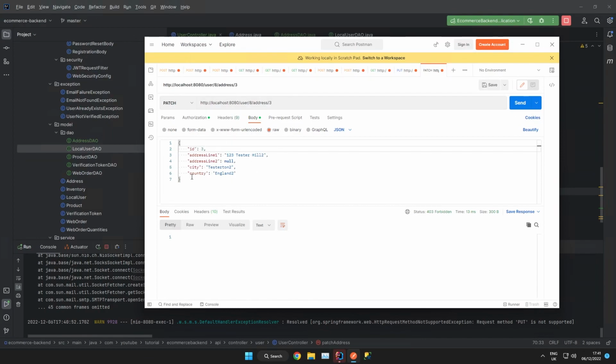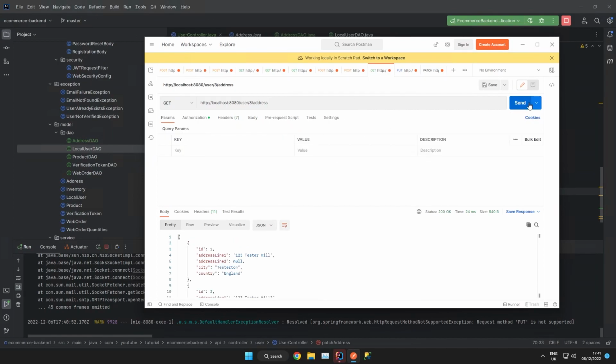And we can see we've got all these bits and pieces of data. Let's change them to have 2 2s after them. And hit send. So it's 200, okay. We've been returned our new and updated address. And if we go back to our get method and hit send again, and scroll down, you can see we've got the 2 2s after everything. Perfect. So there we go.